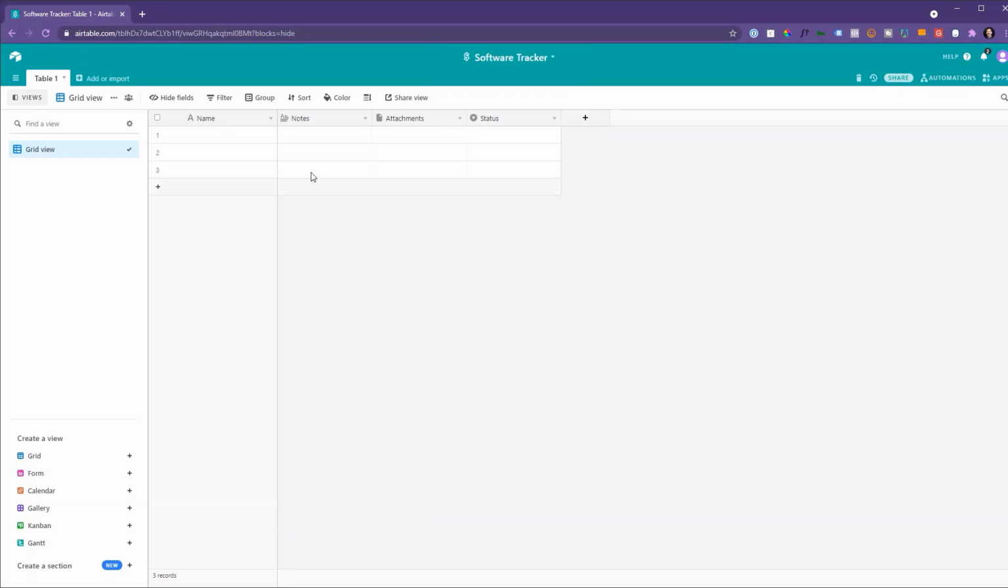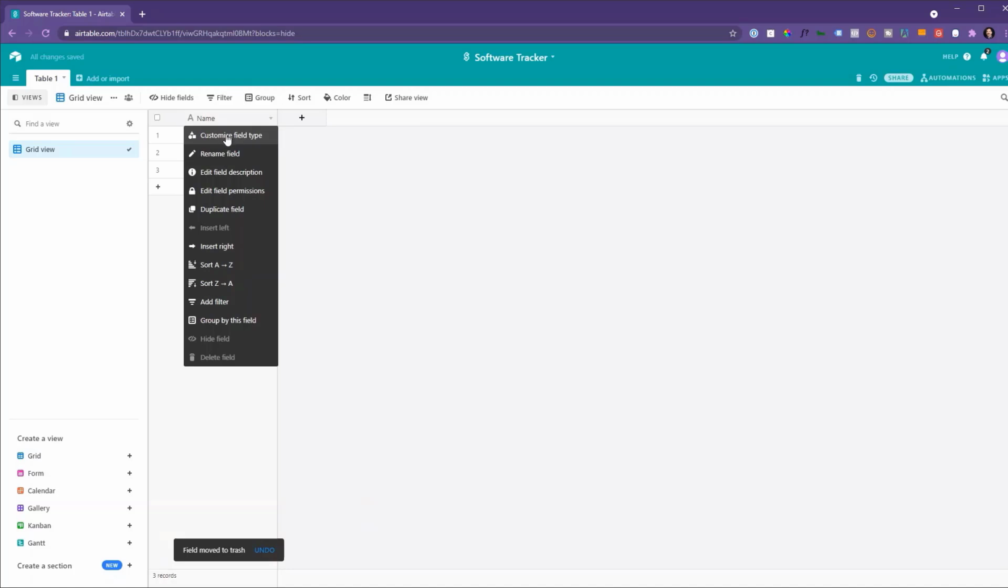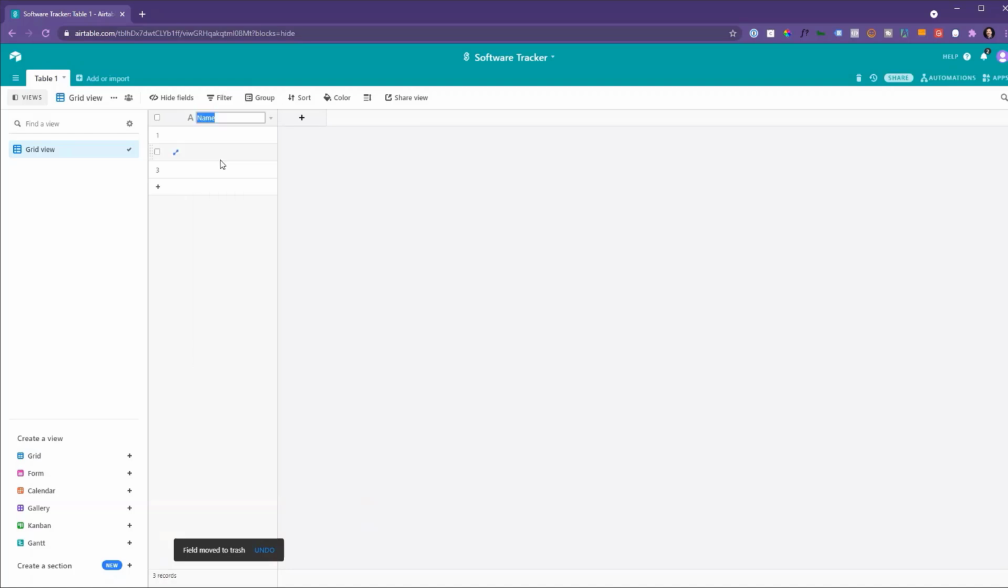Each new base is going to come with these 4 default fields. I actually just delete these other 3 right away. And then we'll rename this first column, which is called the identifier, to what we're actually tracking. So we're going to call this software.